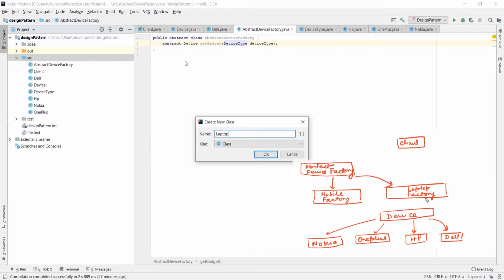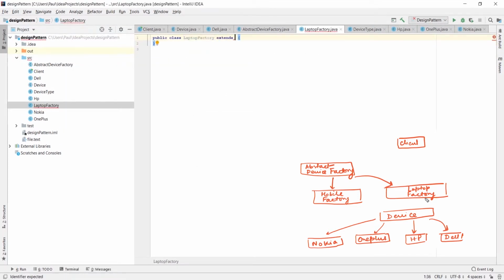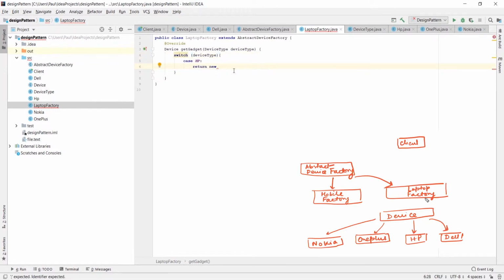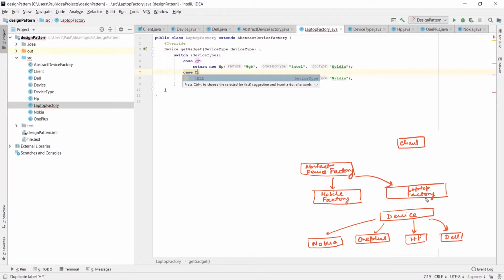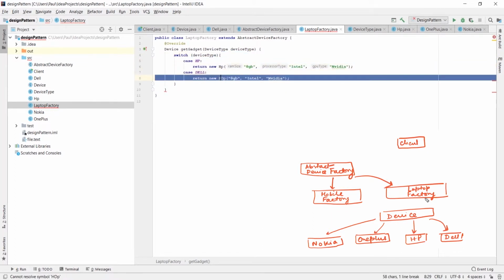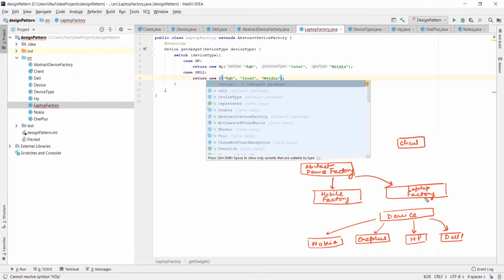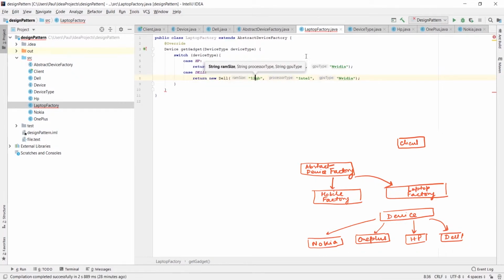Next, we will create laptop factory and extend abstract device factory and override getGadget method. So if device type is HP, we will create a HP object with all its configuration and return to the mega factory. Specialty of factory pattern is client or the user doesn't bother about object creation or its configuration. It just orders the factory for a specific type of objects, and the factory is responsible for implementing the required configuration and provide the object.